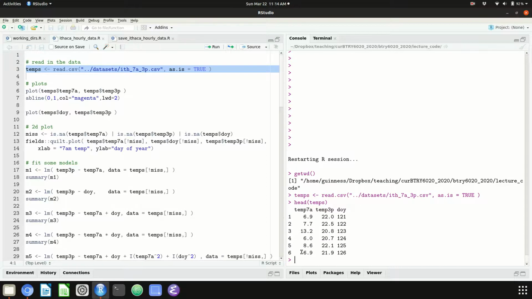There's a column for 7 a.m. temperature. There's a column for 3 p.m. temperature, and there's a column for day of the year. So this is going to be a number between 121 and 269 or 70. So these are temperatures roughly between beginning of May and end of September.